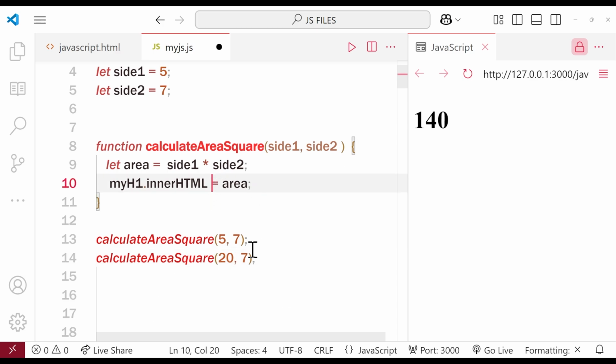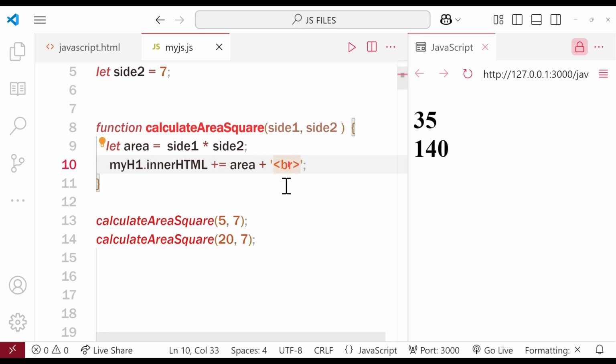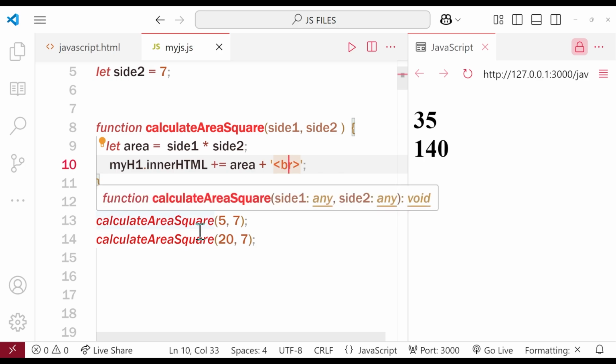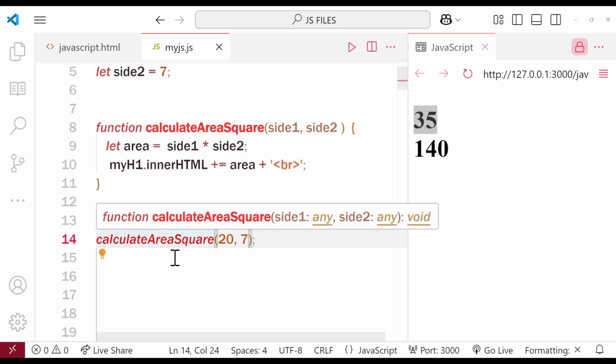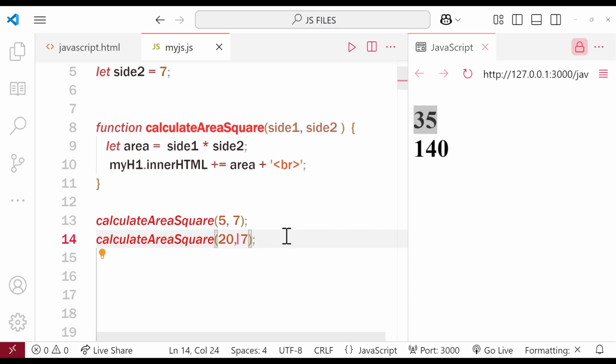So let's use our trick. So let's say plus equals area and plus an empty string that goes to the next one. So you'll see that now we have different calculations. So you see this is calculate area square. So this is the first one. You see the total is 35. And this is the second time we are recalling the function, but we are simply adding numbers this way.